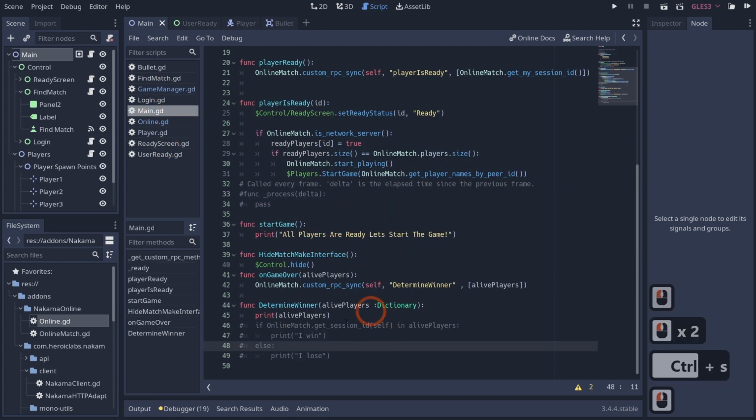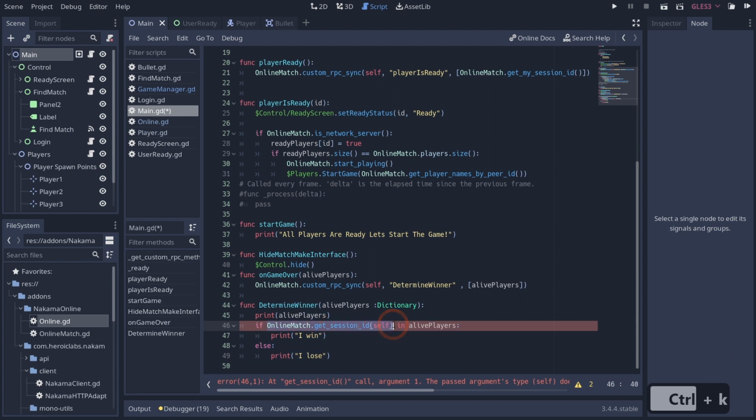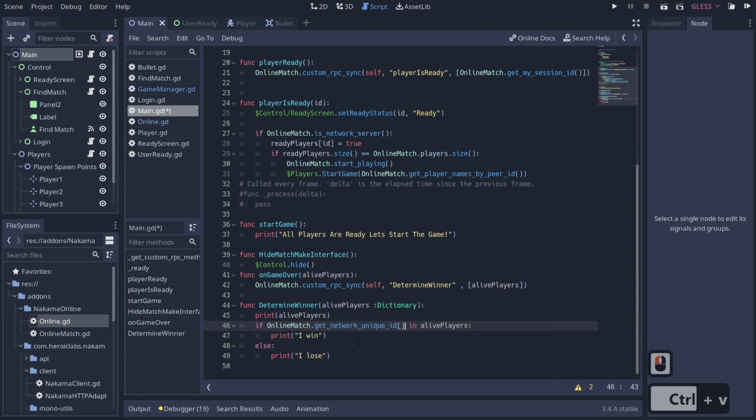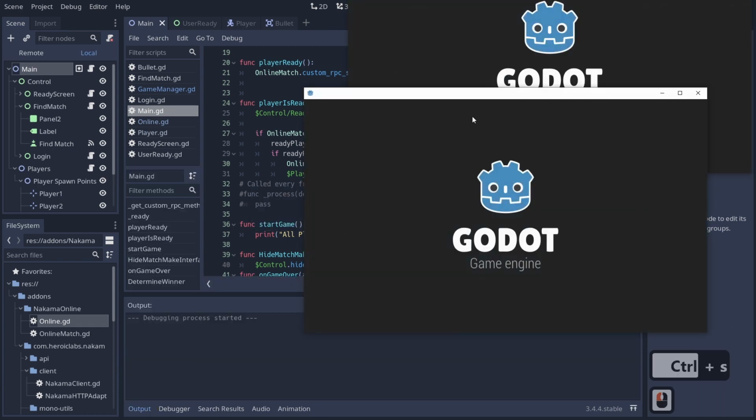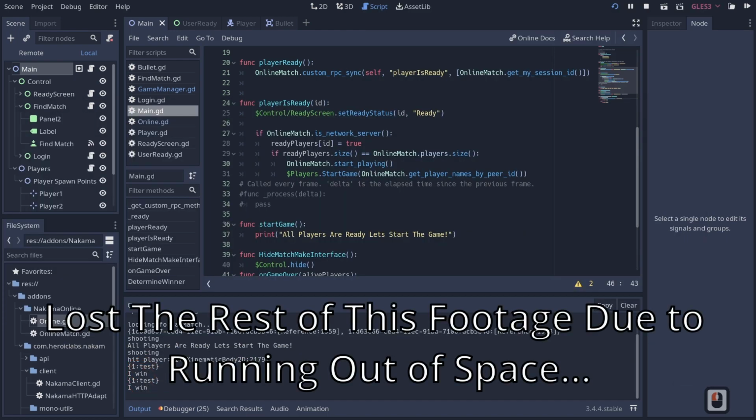So if we go to our main and we do one of these numbers where we Control K, and then we say if online match.get session ID. So instead get unique ID, and let's try that real quick and see if that works for us. And you can see I win, I win.